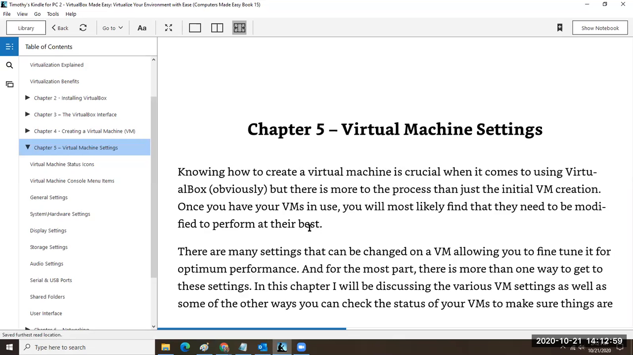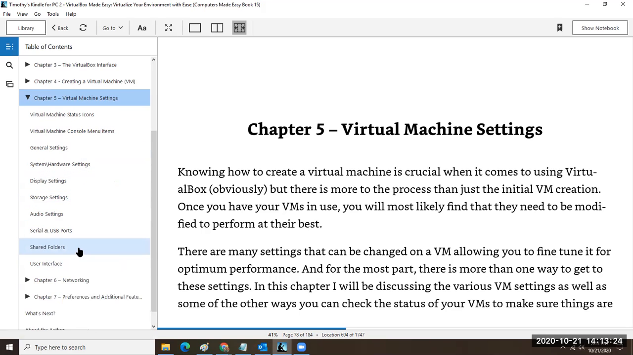So this is a view of the Kindle ebook showing chapter 5. And as I said, there are status icons or indicators, right? That when a virtual machine is running, it'll tell you specific things about the components, their functionality, whether they're working or not, or they're disabled, or they're not even there. And then we go into menus and other settings here.